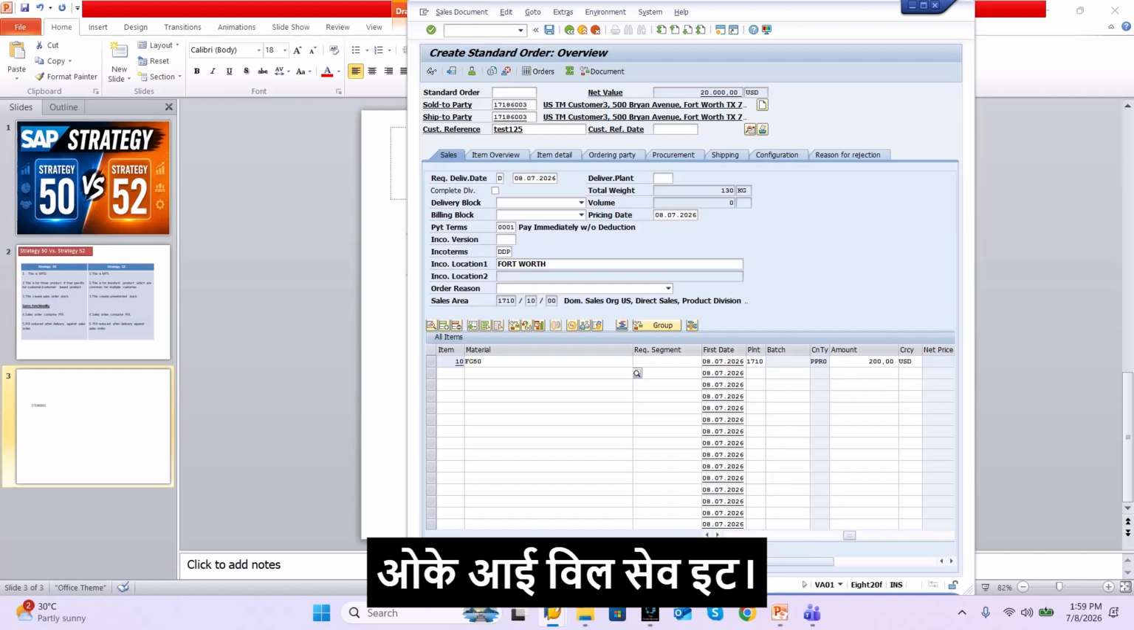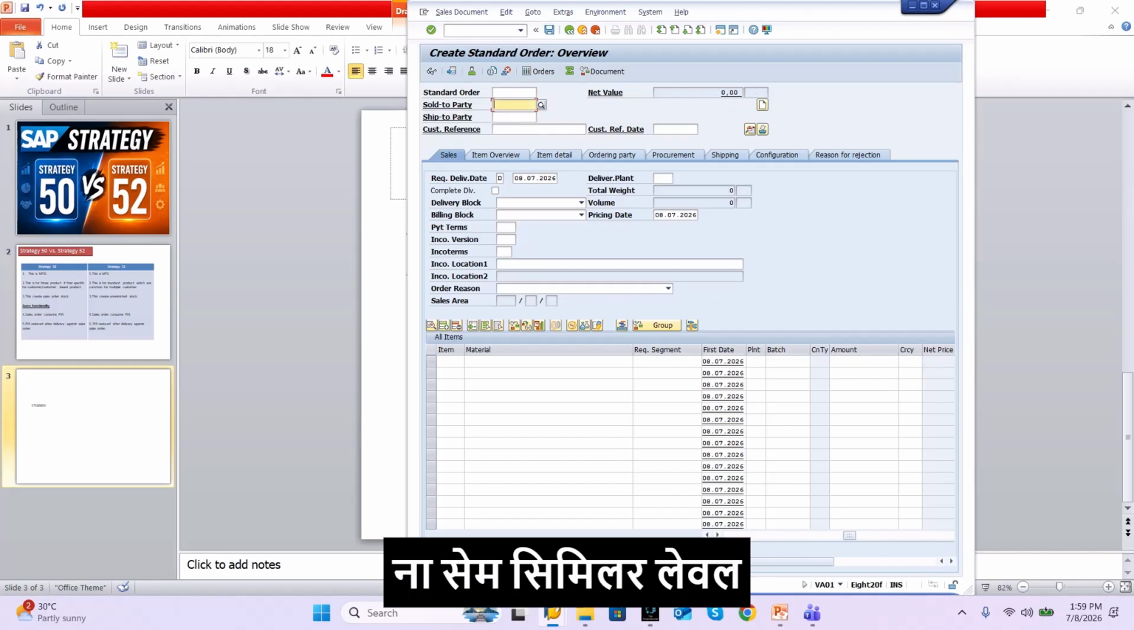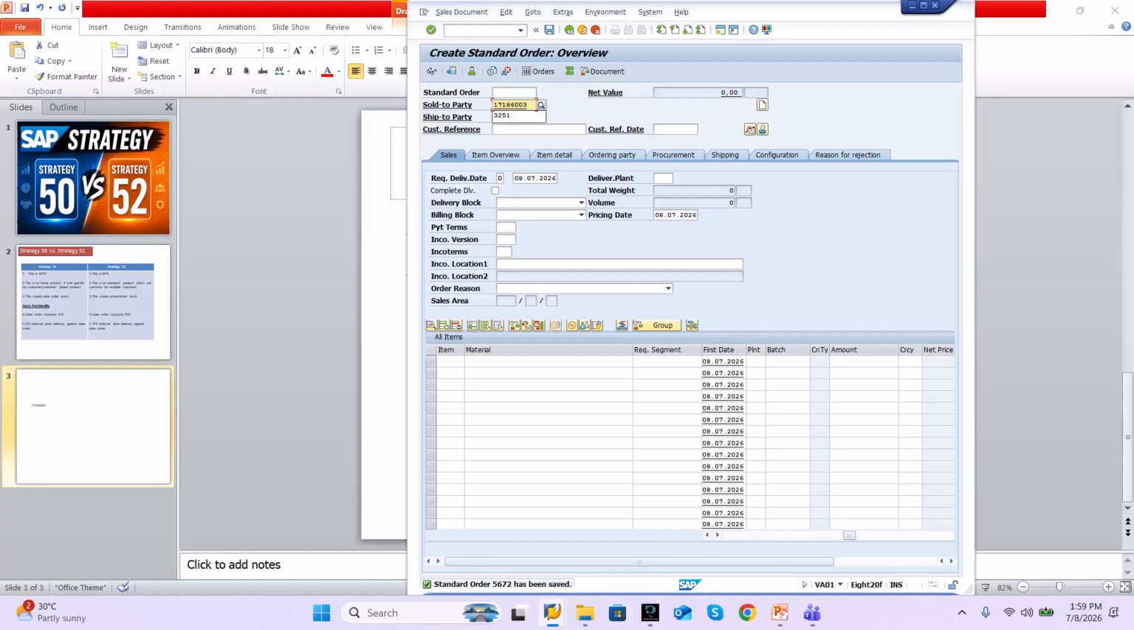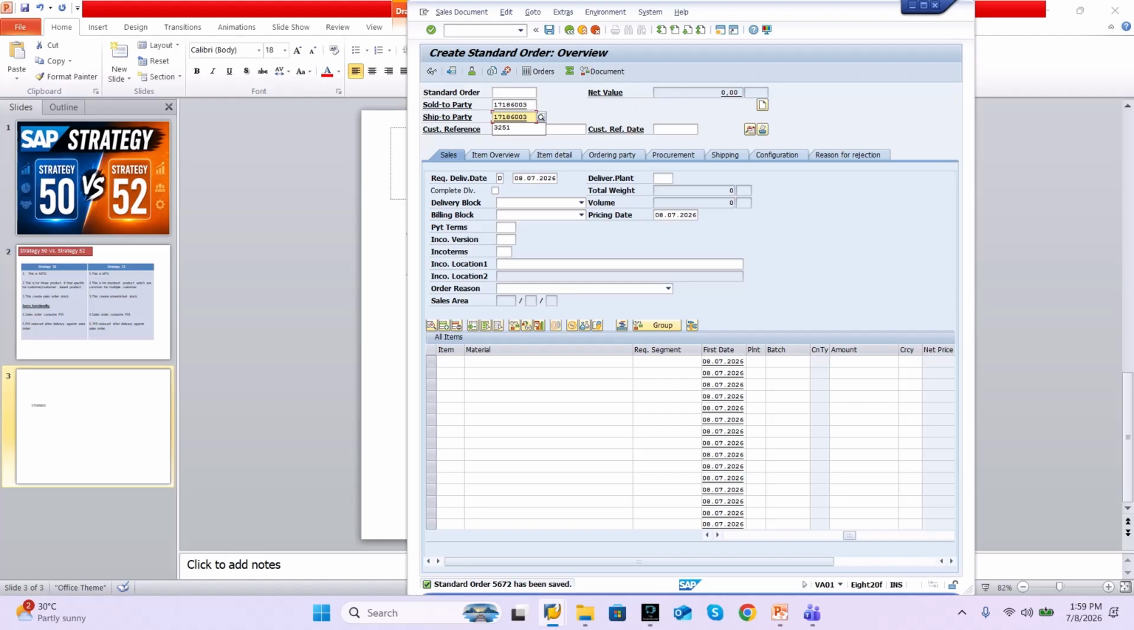Okay, so I will save it. Now similarly I will create for another material which is with strategy 52.